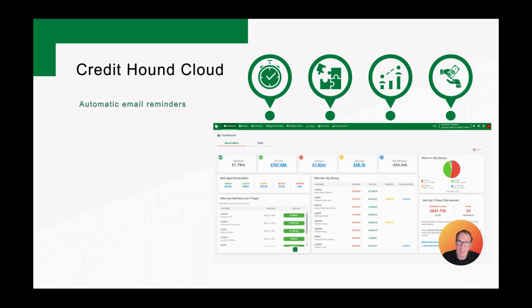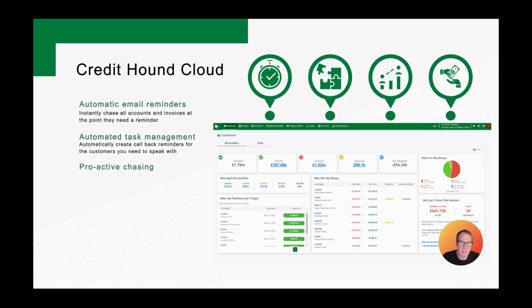Really, what Credit Hound Cloud allows you to do is automate the email reminders that you send out in order to chase customers and get paid on time. As soon as invoices become due, or even just before they become due, Credit Hound can automatically send out email reminders to make sure customers are prompted to make payment. We can even put in automated tasks. For those customers that you want to give a call, or that you think need a call, Credit Hound can automatically put diary entries in a calendar within Credit Hound, so it prompts you to make those calls.